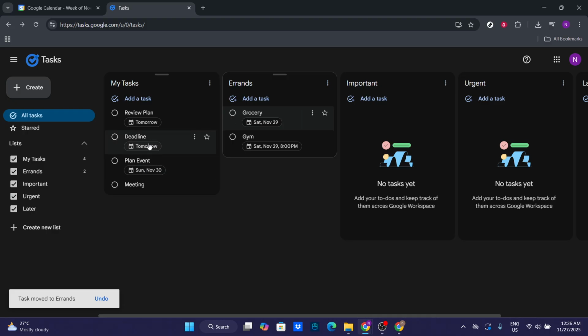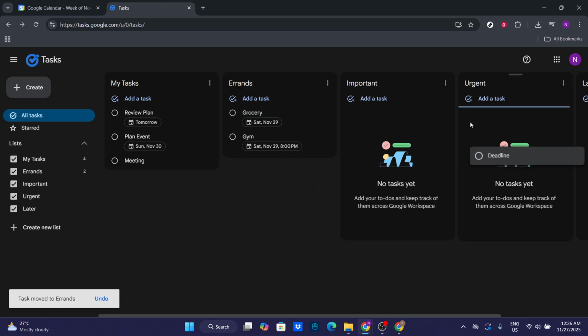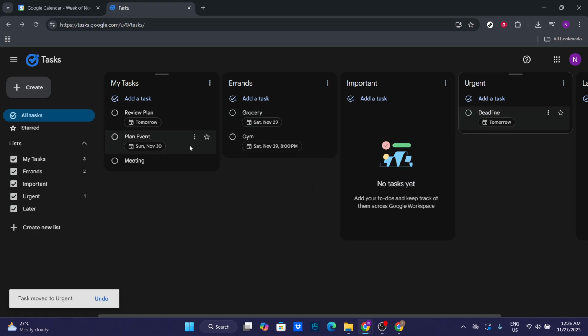The goal is to place each reminder into the list that best matches its category or timing. This visual sorting makes reviewing your day or week faster and more focused. When you return to Google Calendar, your tasks remain organized and you can choose which lists to display.